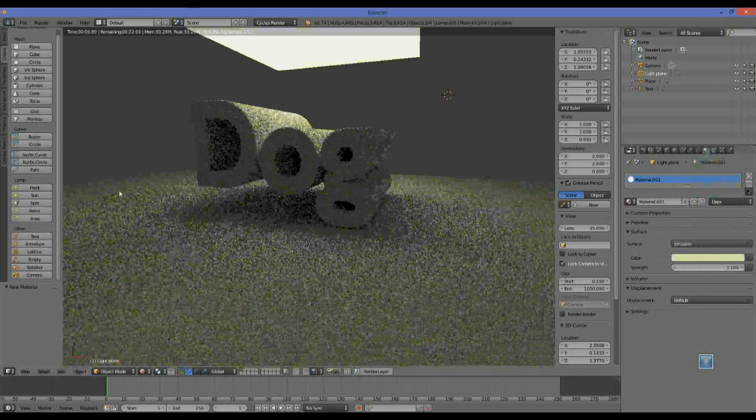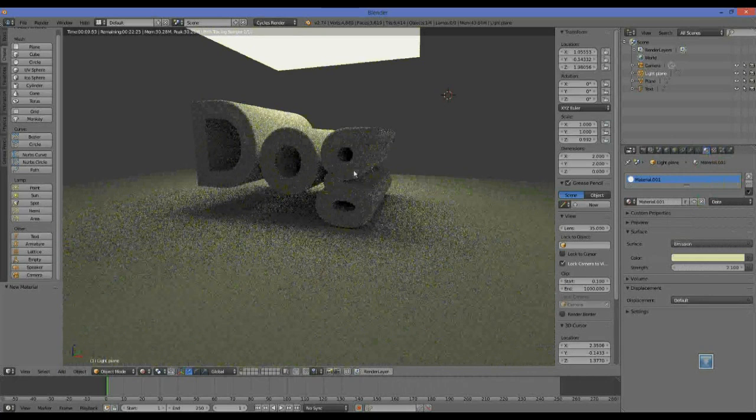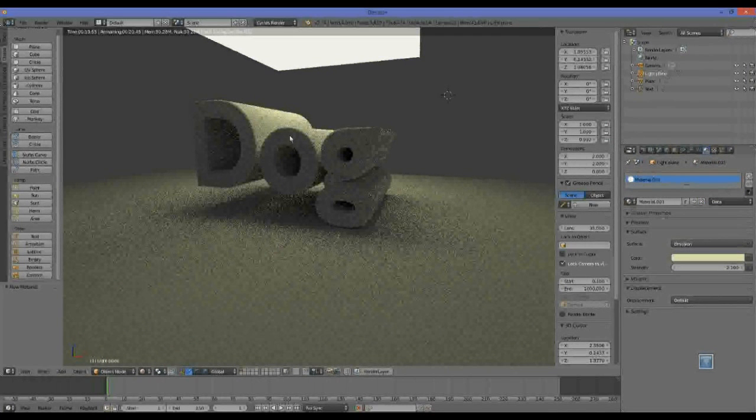Next thing we might want to do is, and if you keep watching, this will eventually resolve into a much higher quality object rendering.